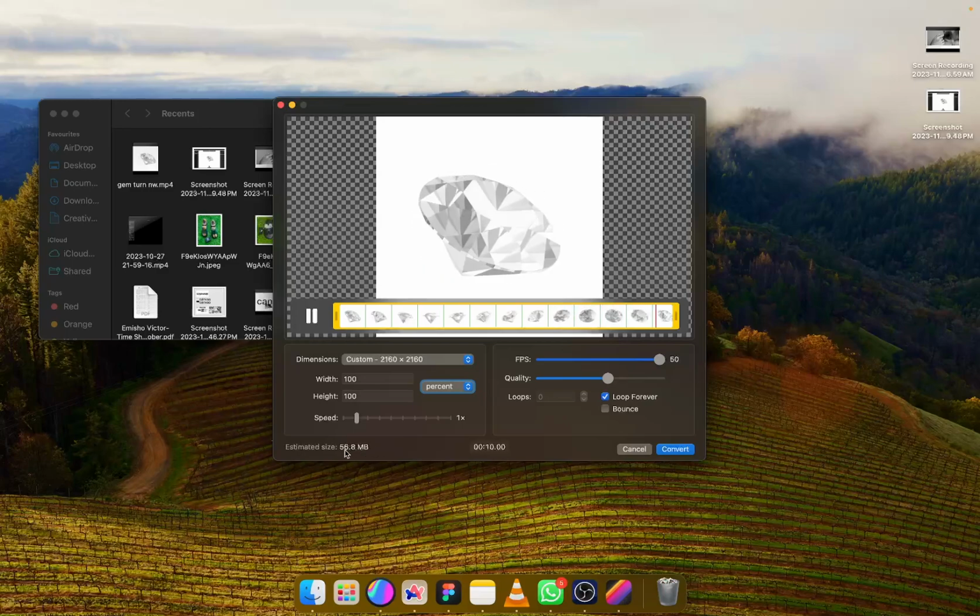But 56 MB is a bit too much. I'm just going to go for 80%. Let's shrink it down to 80%. So we can see the estimated size. 40 point something MB is a big GIF, but inside of Figma it's going to play. So let's just go for 80%.